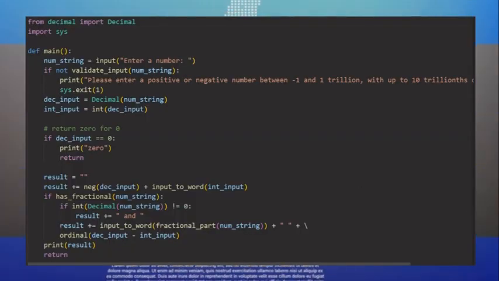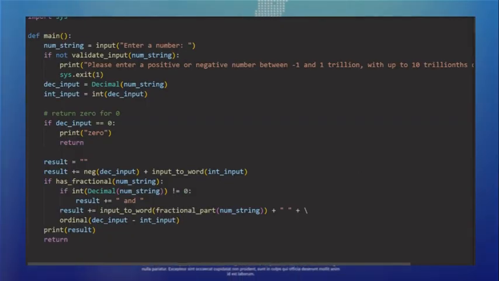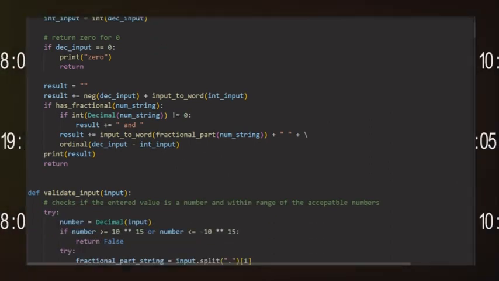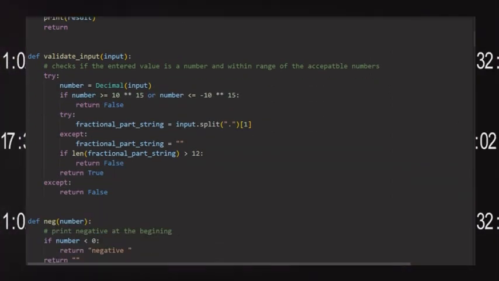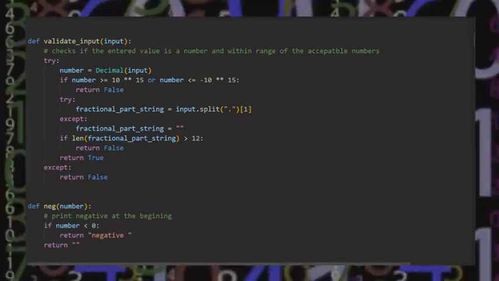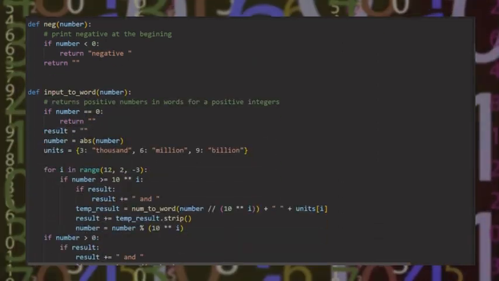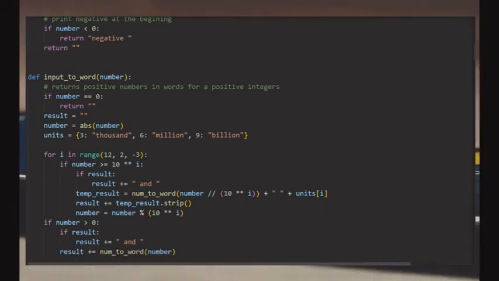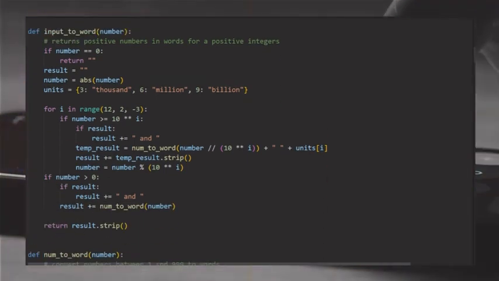Let's delve into the powerhouse of functions that drives N to W. The validate input function ensures your numbers are in the right ballpark, neg handles those negatives like a pro, and input to word crafts beautiful words for positive integers. But N to W truly shines when dealing with decimals.